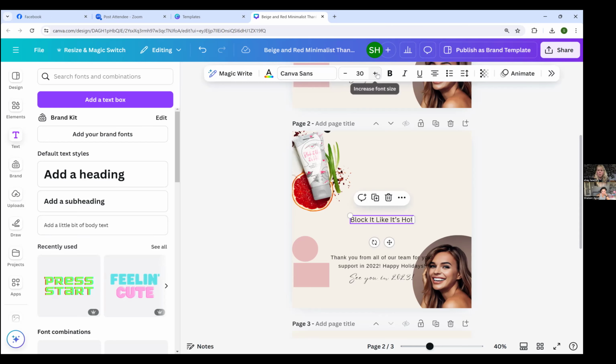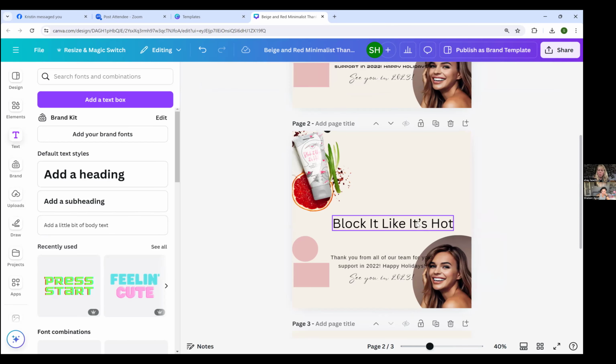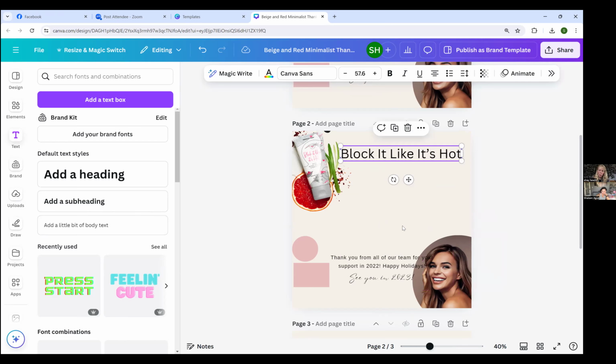You can use the number up here to scale your text. You can drag and pull it to scale your text, whatever works best for you and how it's going to function for you.